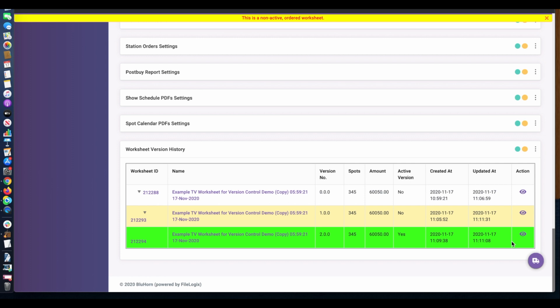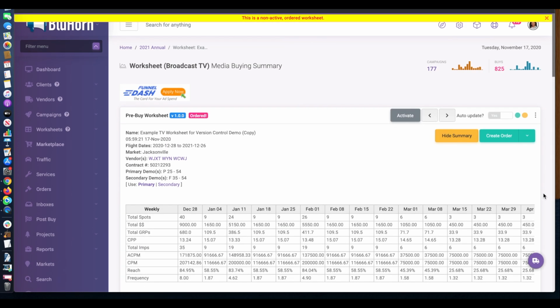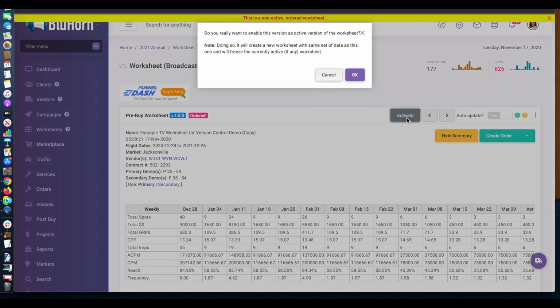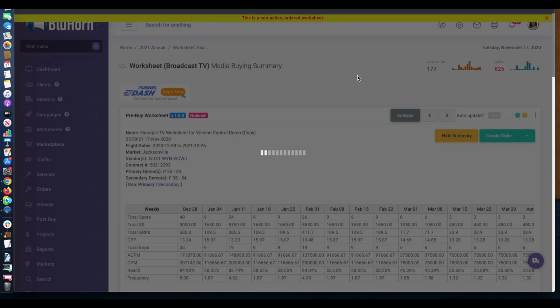I can also, if I decide version 1.0.0 is the one I want to be the most active version, and I want to continue editing this worksheet with that, that's fine. I can just hit activate. And now I'm going to go back and activate version 1.0.0 and make that the active version of the worksheet that I now want to work with.